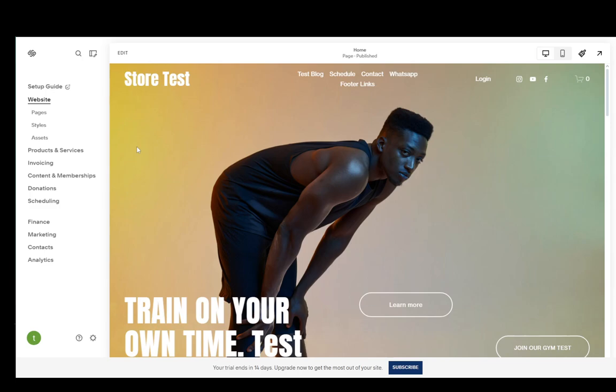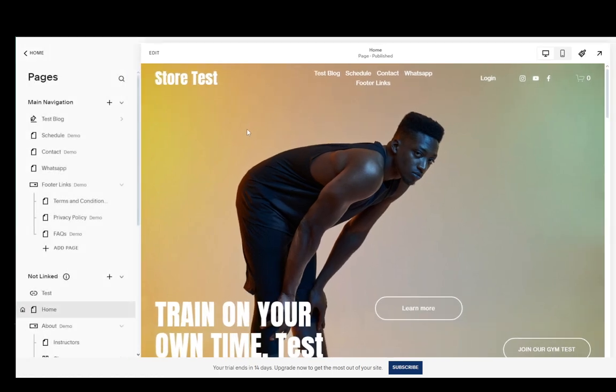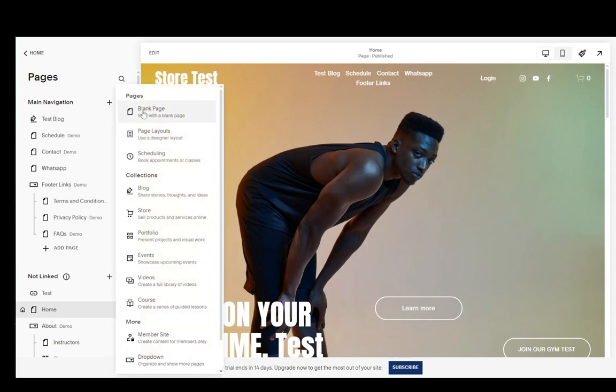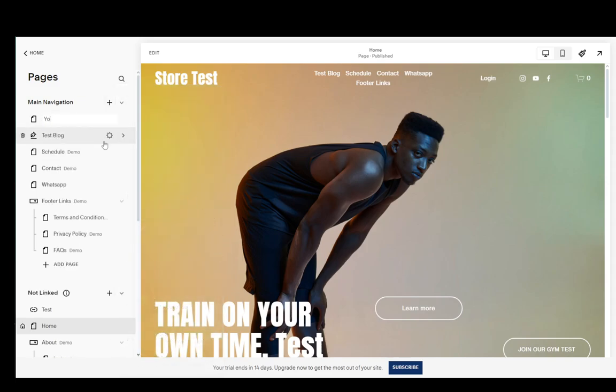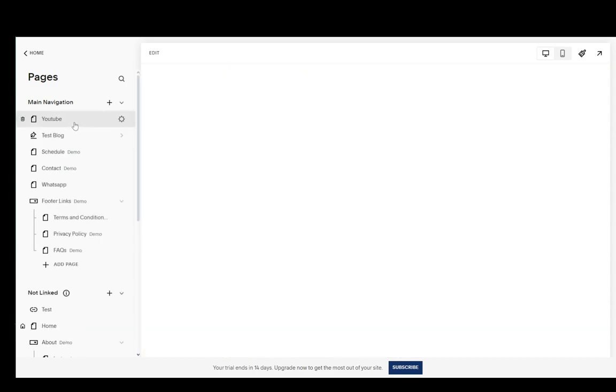In this video, I'm going to be showing you guys how you can embed a YouTube video on your page on Squarespace. So let's get right into it. Now, to do this, you're going to need to create a page where you're going to want to embed it. You can embed it on any of the existing pages if you want, but I'm just going to create a blank page. I'm just going to name it YouTube. And that's pretty much it.